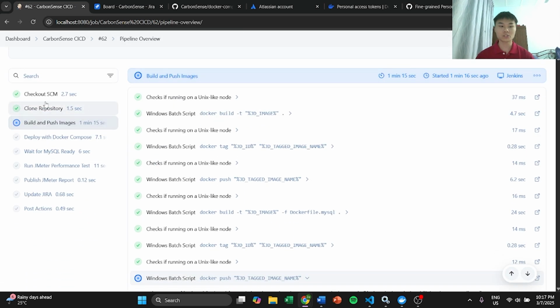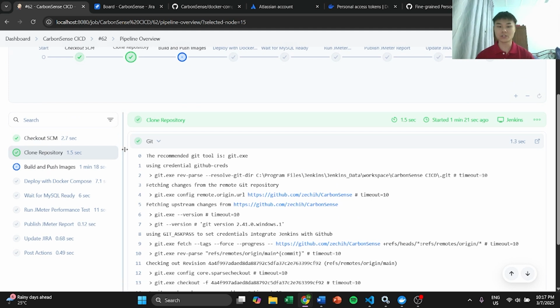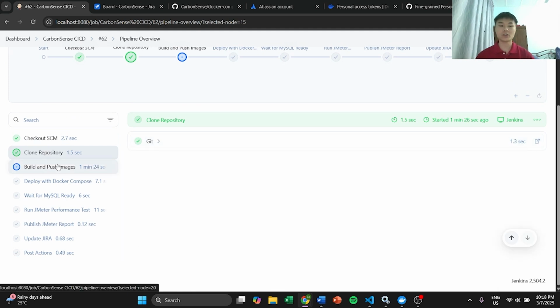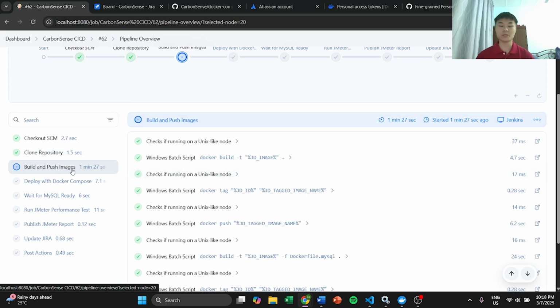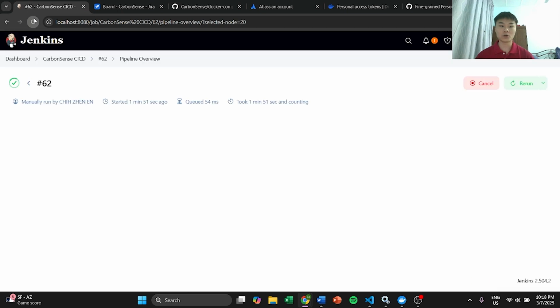So over here we will see checking out, and then we'll be cloning the whole repository from our GitHub, and after that building and pushing the image to Docker. So these are the two images that we are pushing to Docker, and next would be deploying with Docker Compose YAML.